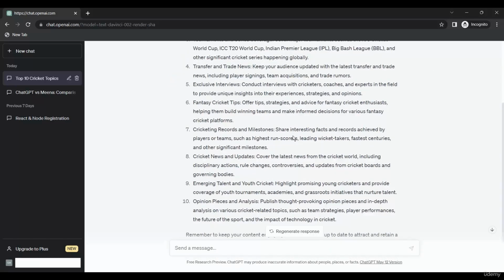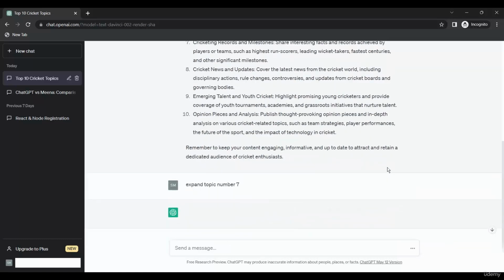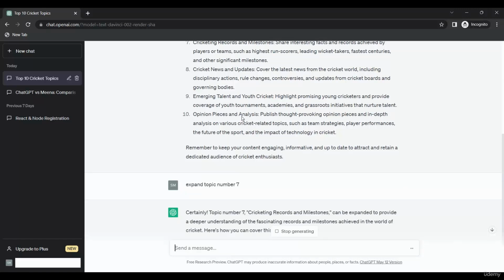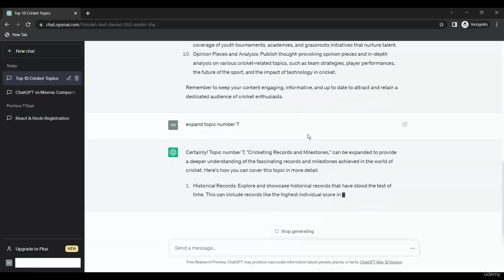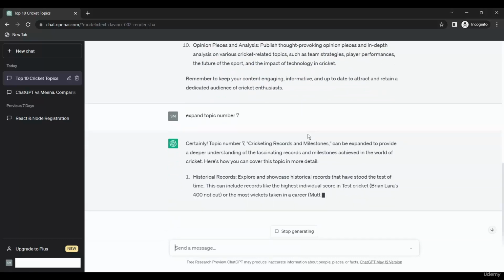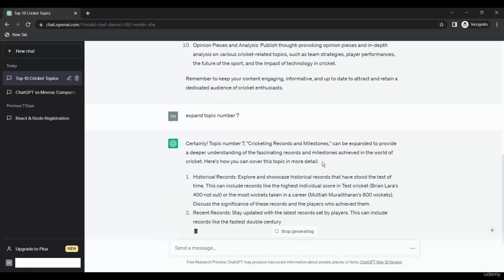Now, if you like any topic, you can just ask, hey, expand topic number, let us say, 7, cricketing records and milestones. Hit enter, and now it will explain, or it will actually give a complete article on this particular topic. See, you are actually getting this much information free of cost.